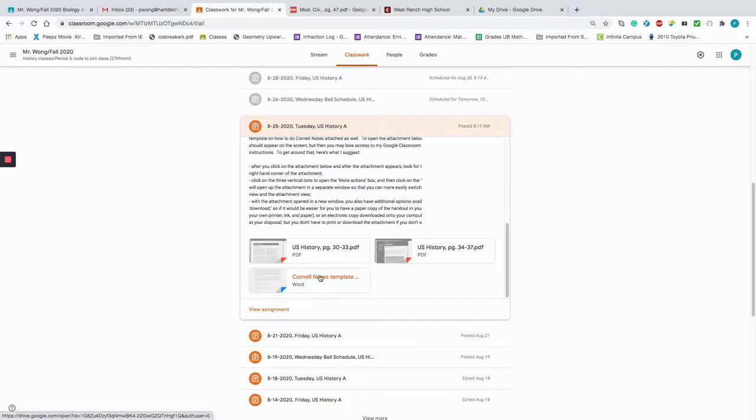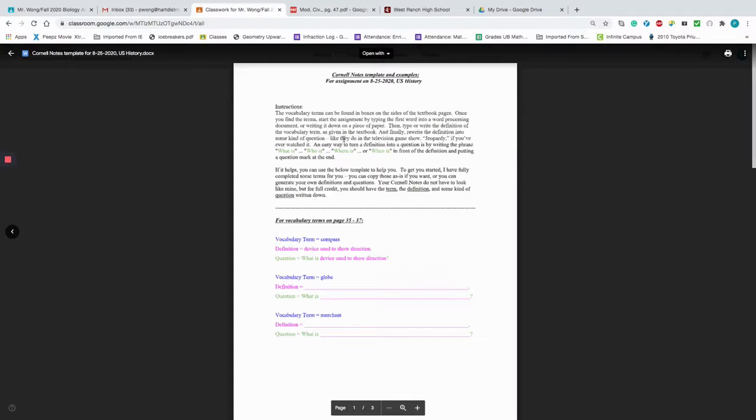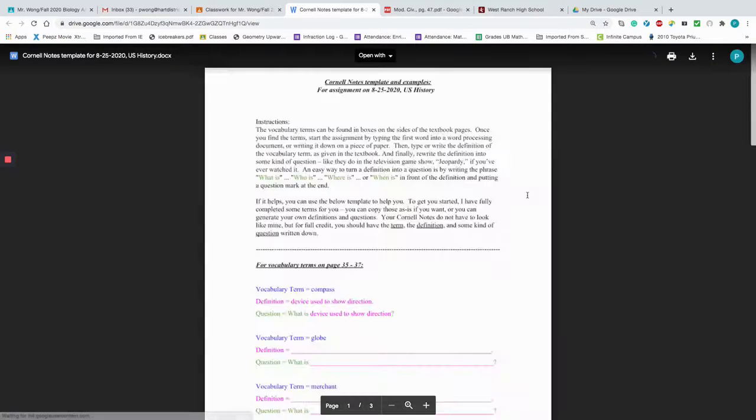So let me show you what I mean. I'm going to click on it. Again, it opens up into a view-only window. I could click right here on Open With and then go to Google Docs, but I do prefer opening this up in its own window first before I do that. Sometimes the program seems to just work a little bit more smoothly if you go that way.